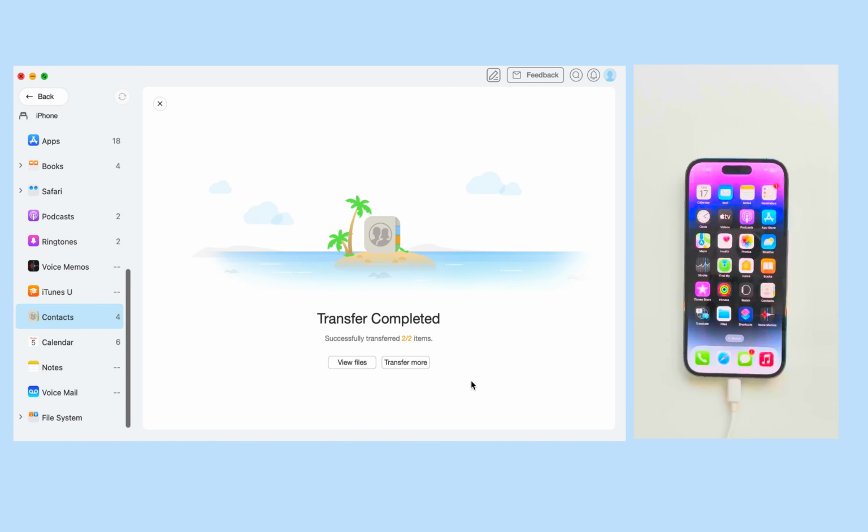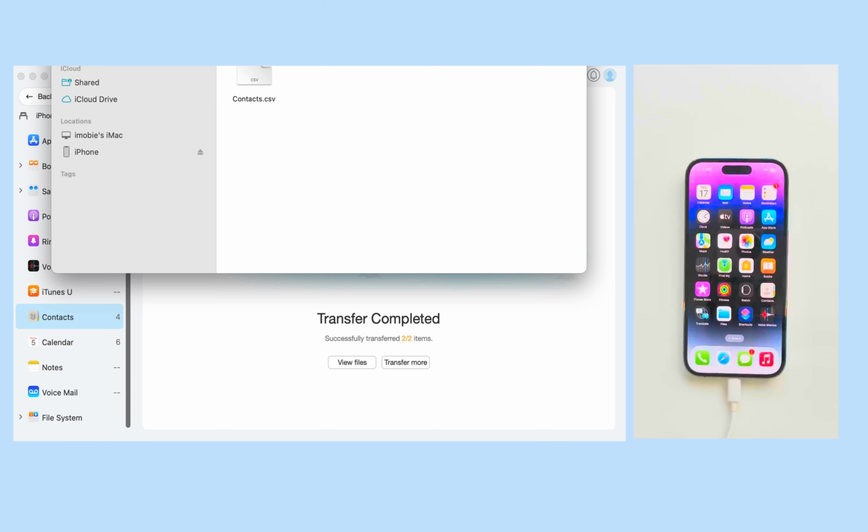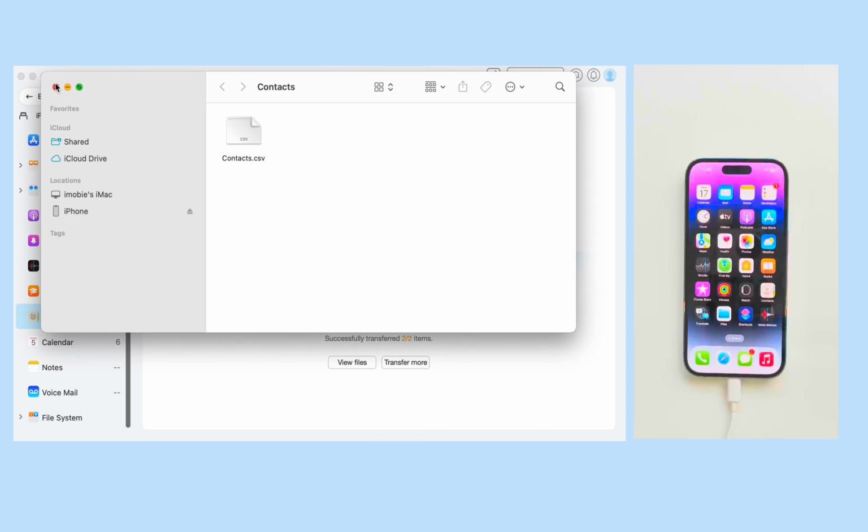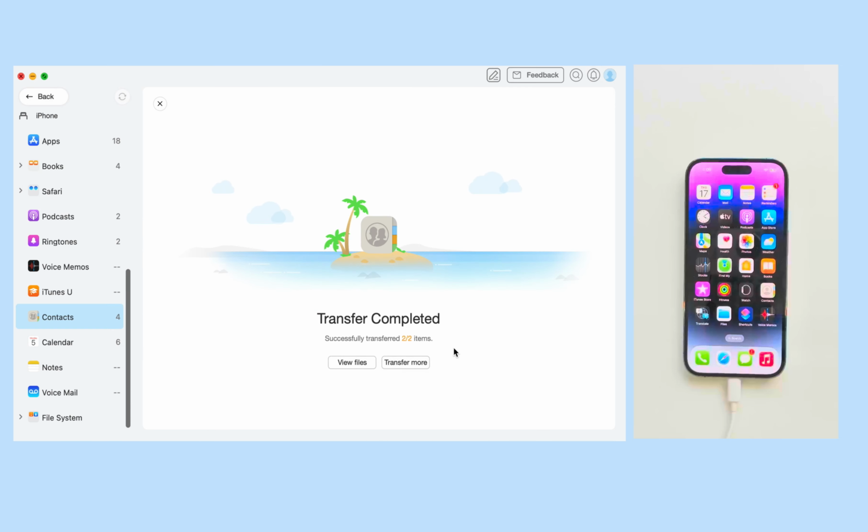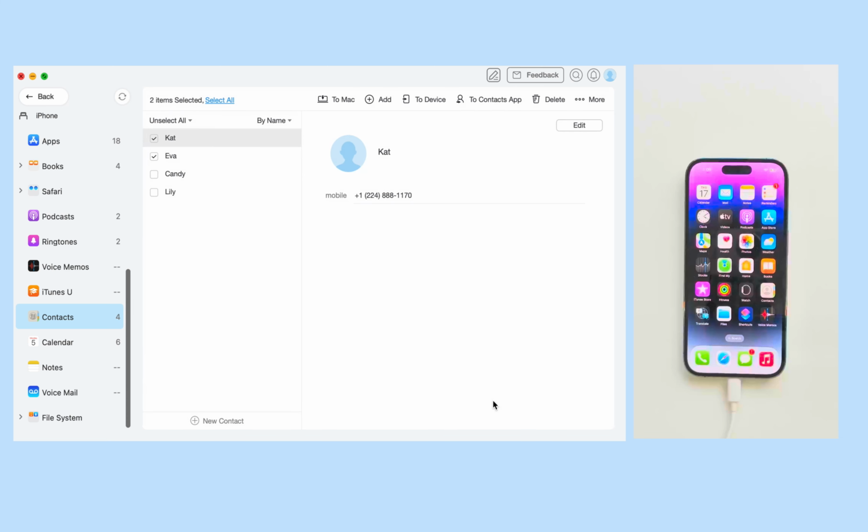Once the transfer process completes, you will see Transfer Completed page. Please click View Files button to locate contacts exported on computer. And you can also click Transfer More button to transfer more contacts.